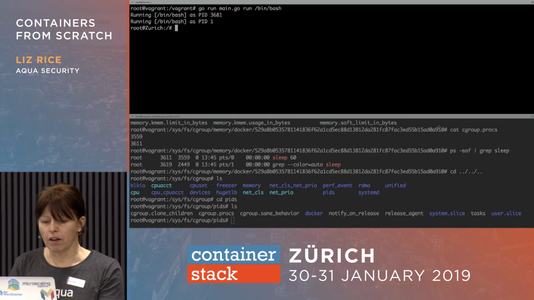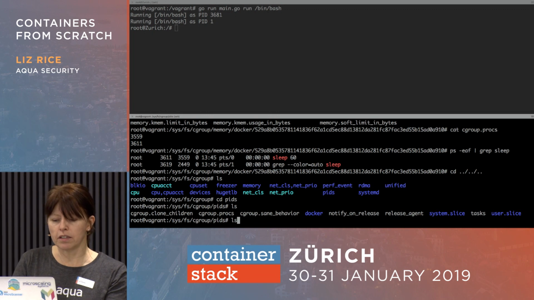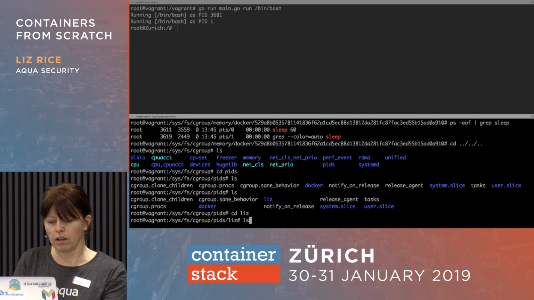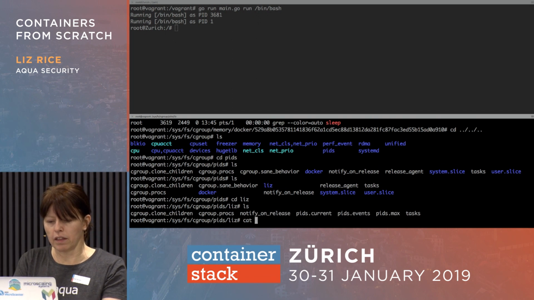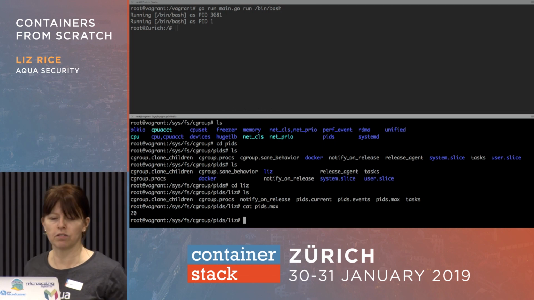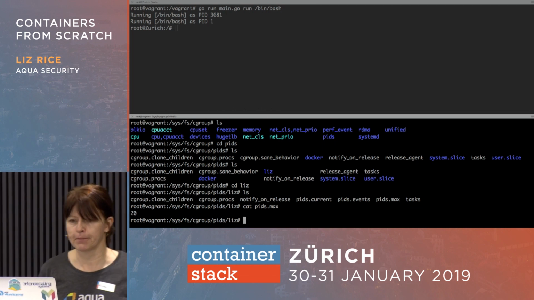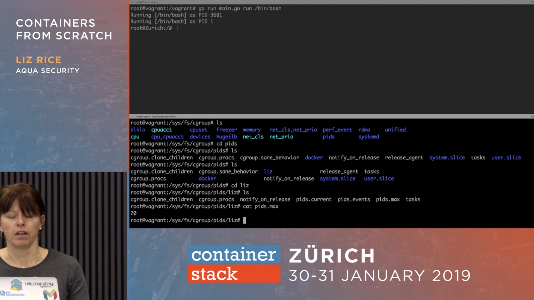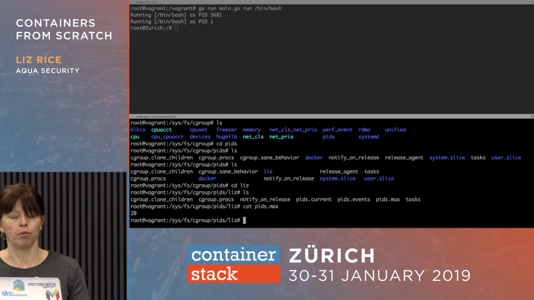Okay, so now if I look in here, we should see a Liz directory. There it is. If I go into here, we should see that the maximum number of process IDs, or processes rather, is 20. So I shouldn't be able to run more than 20 processes inside this cgroup.